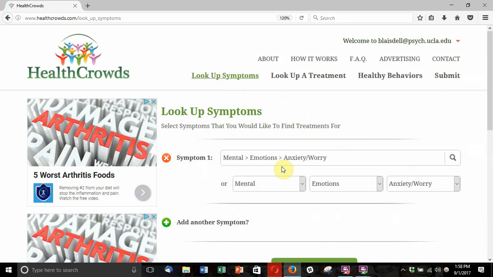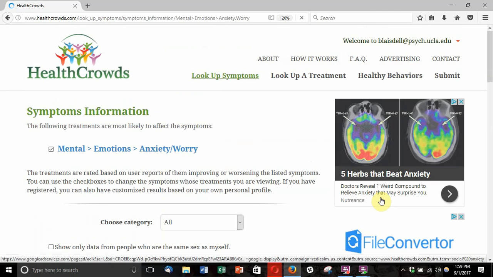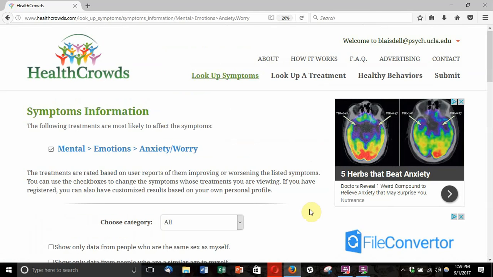Anxiety, worry, found it. And then what I could do now is click the Find the Best Treatment button and see if the anxiety, worry that I've just been at, or the music, listening to music as meditation, will now come up when I'm looking for a treatment for anxiety and worry.